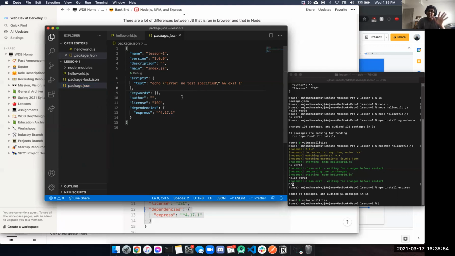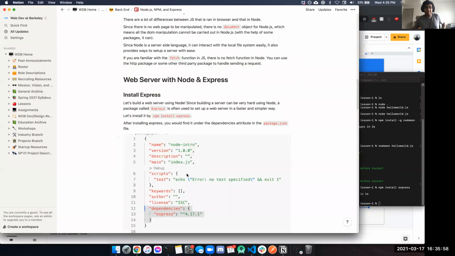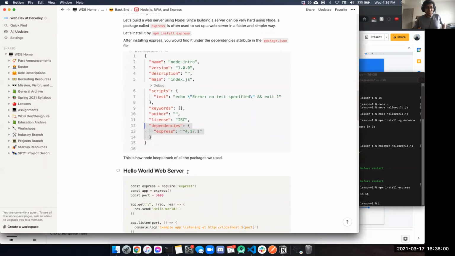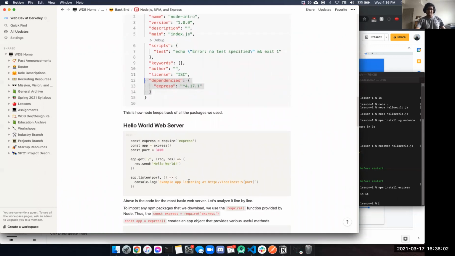I just wanted to mention another reason why package.json is pretty nice. Sorry for going on a tangent there, but now let's actually get started with writing some more JavaScript.